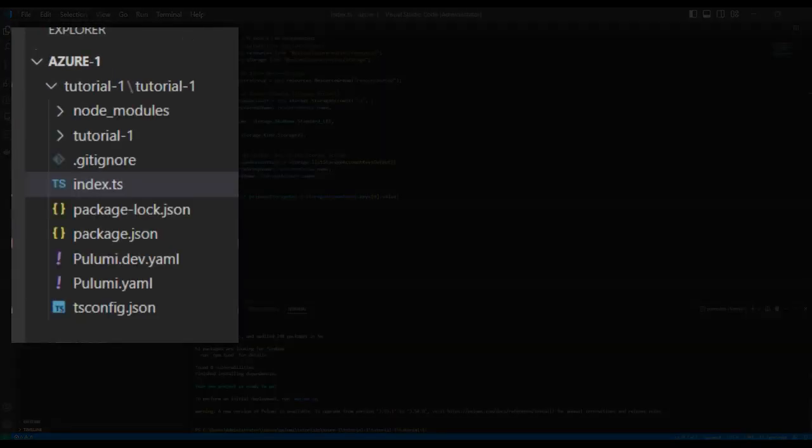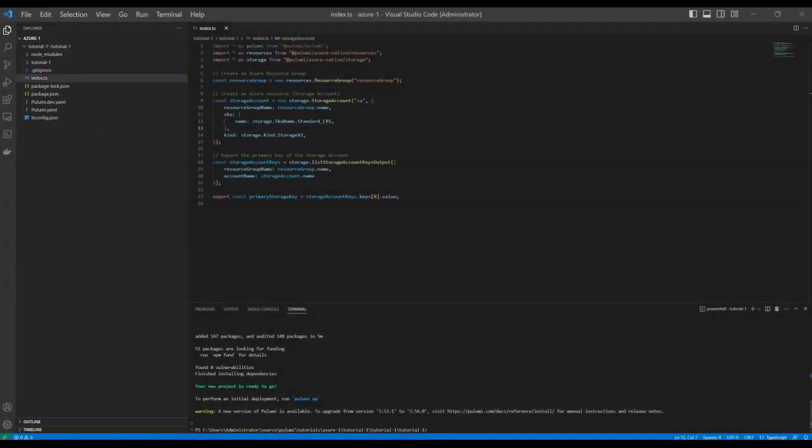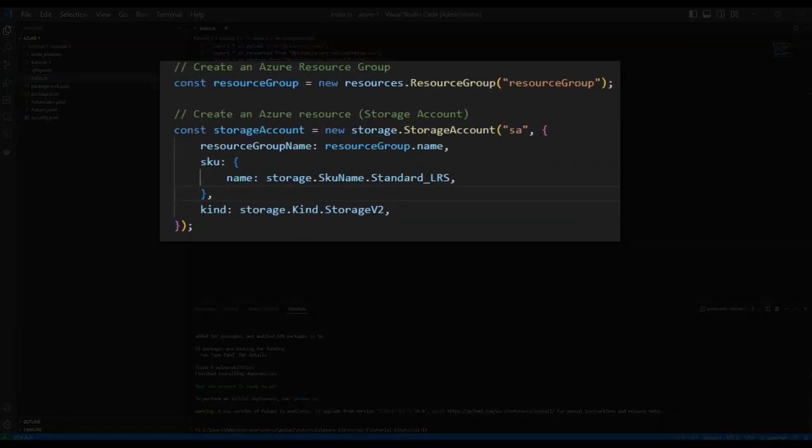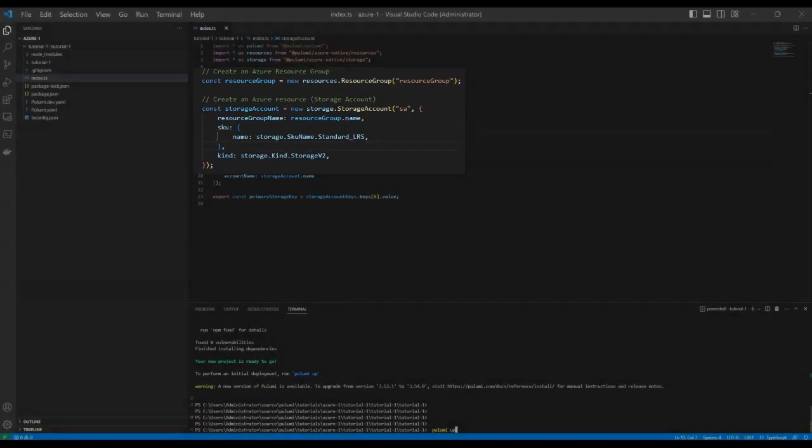The types of files generated depend on your language. For instance, this is TypeScript and the index.ts is the entry point. And you can see here that we have some default resources, a resource group and a storage account.